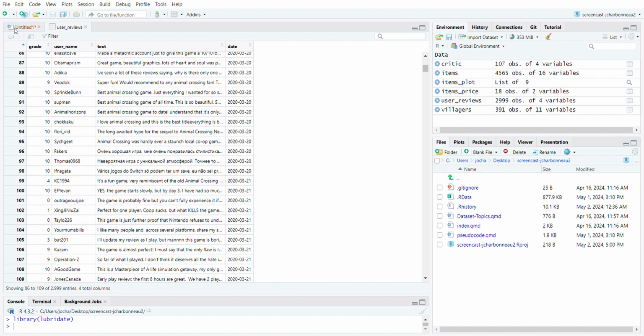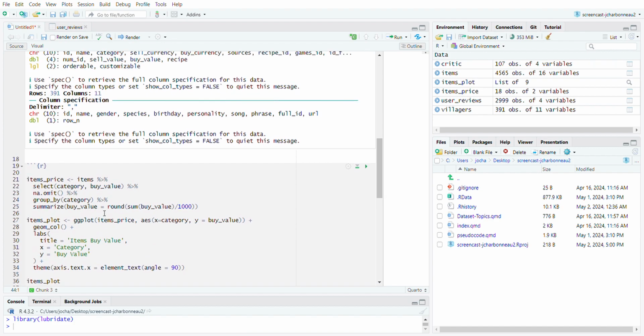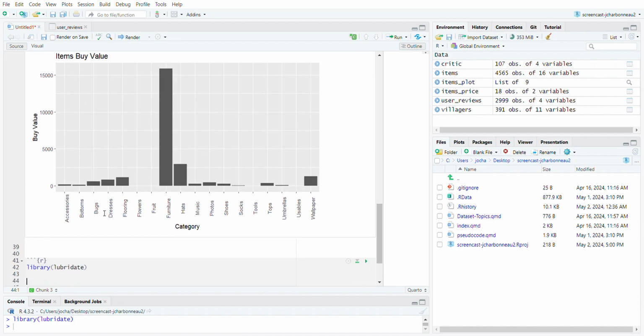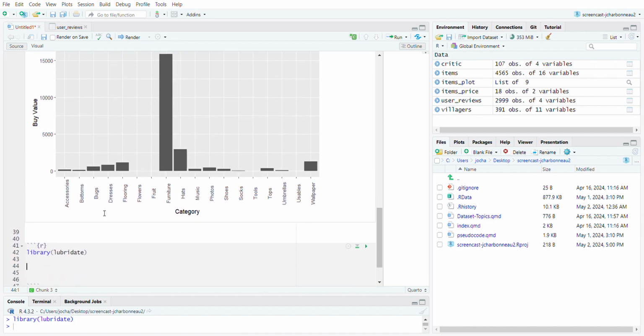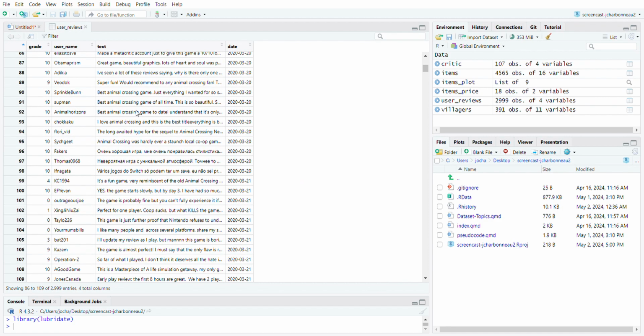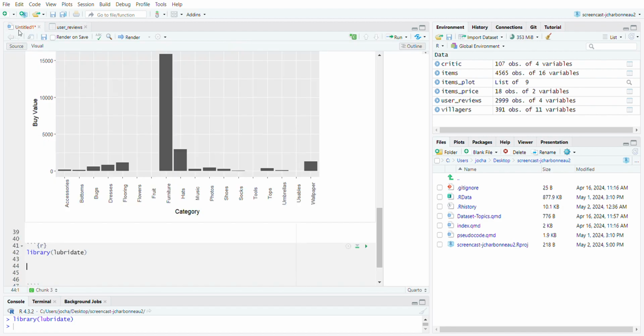Okay, so let's look into that. So we're gonna do the same thing that we did up here. Well, actually, no, we're not gonna start out with that. What I'm gonna do is make sure that the dates over here are in the correct format, so I can actually work with them in the Lubridate function.